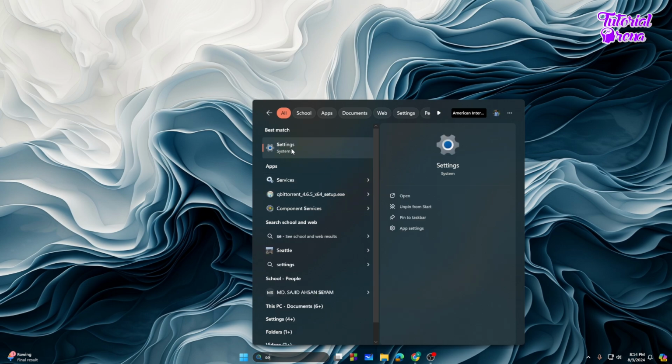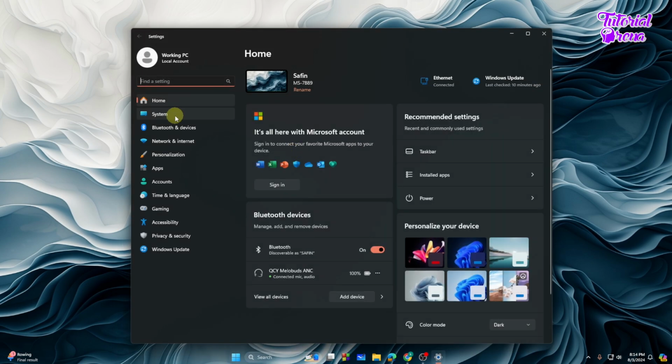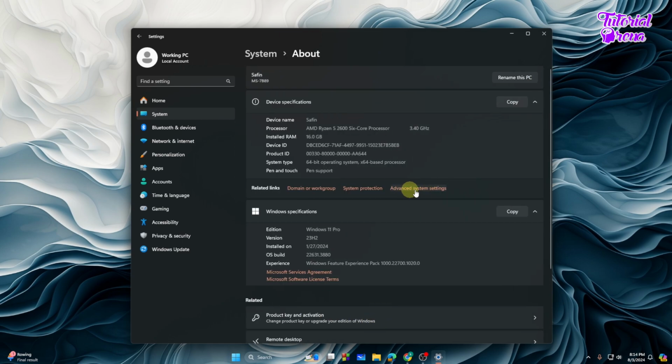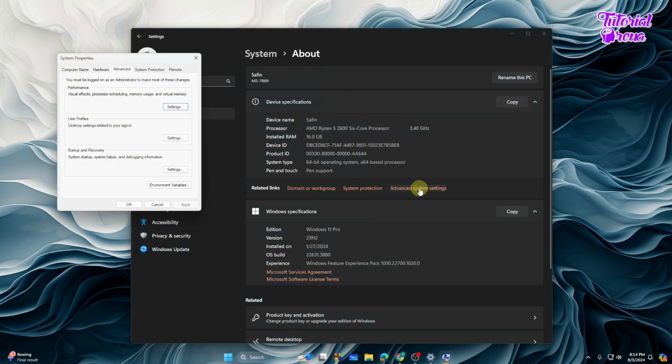So like this, you can go to the settings. Then from here you need to go to the system option, then scroll down and you will get the about option right over here. Just tap on that, and from here you need to go to the advanced system settings. Go to the advanced system settings and it will show up a dialog box in front of you.